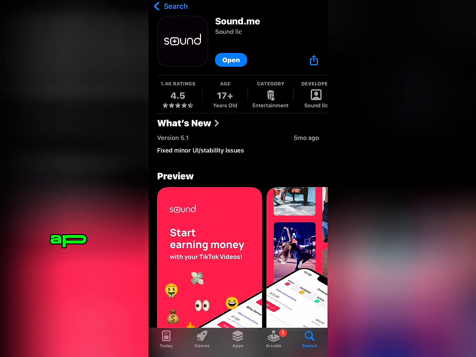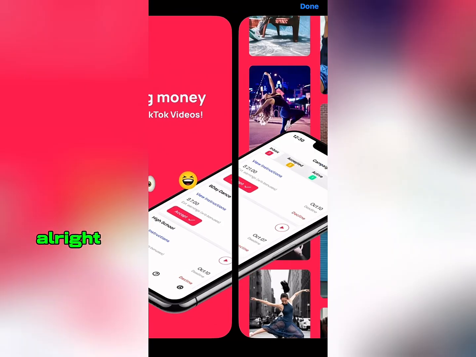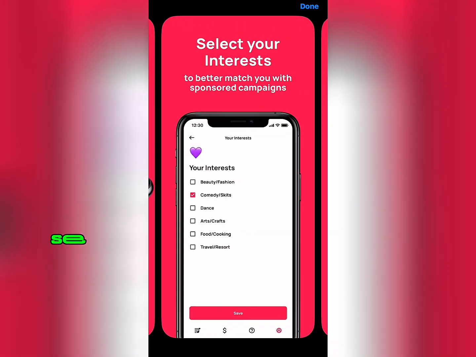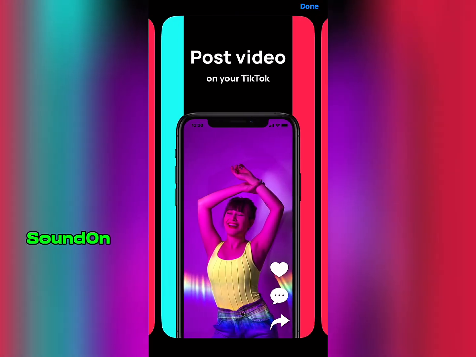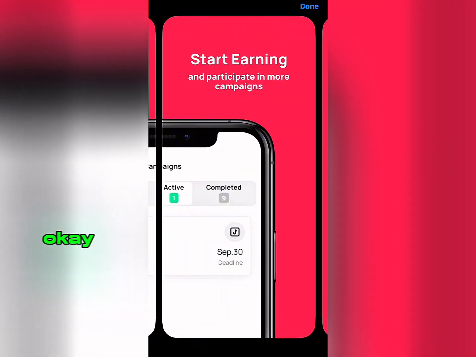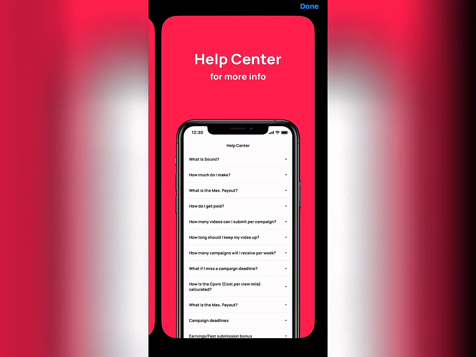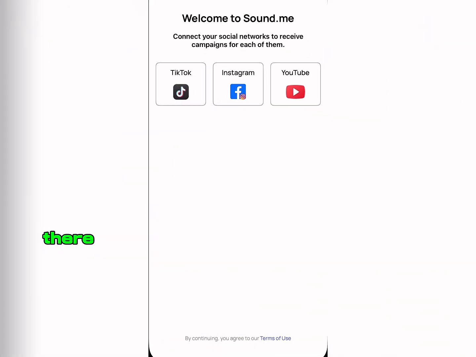I've downloaded the app. As you can see here, it says start earning money with your TikTok videos. This is how the app interface looks. They pay you to use sound on TikTok, and I'll show you how you can sign up and start making money online for yourself. Now after downloading the app, just click on open right here.